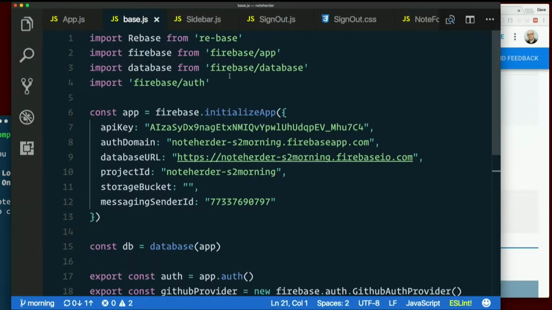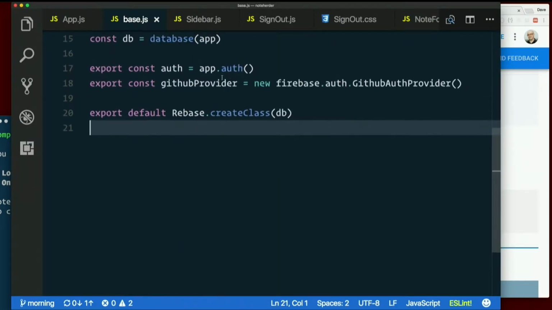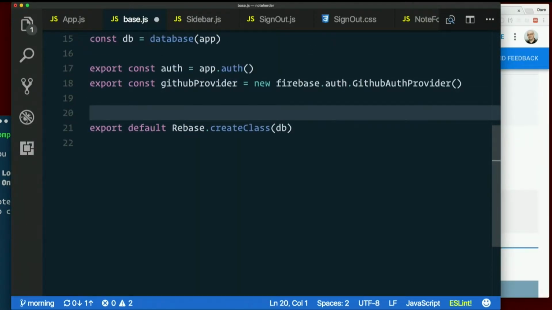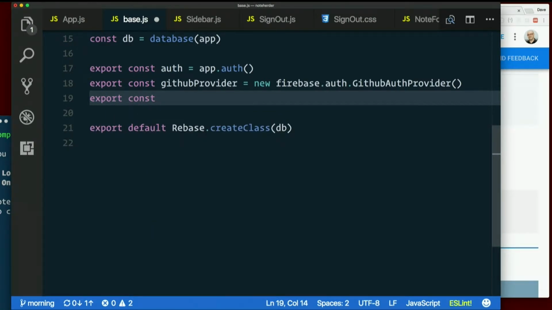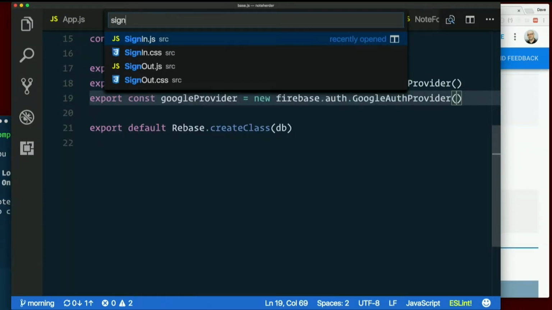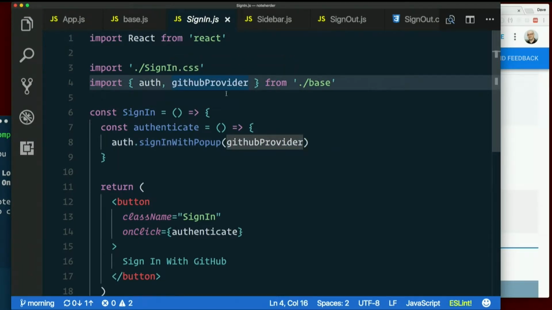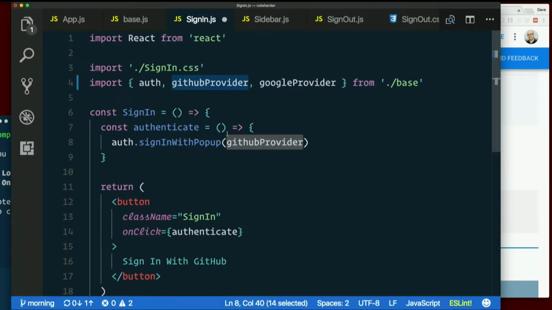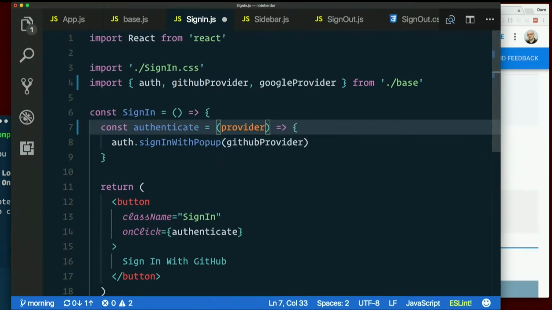So what we would do back in base.js, where we have this GitHub provider, now we need to add another one. Export const Google provider equals new firebase.auth.GoogleAuthProvider, and it is a constructor. So open close parens. So in sign in, we need to import that one as well. And then instead of hard coding this in here, we'll pass in provider as an argument to authenticate.